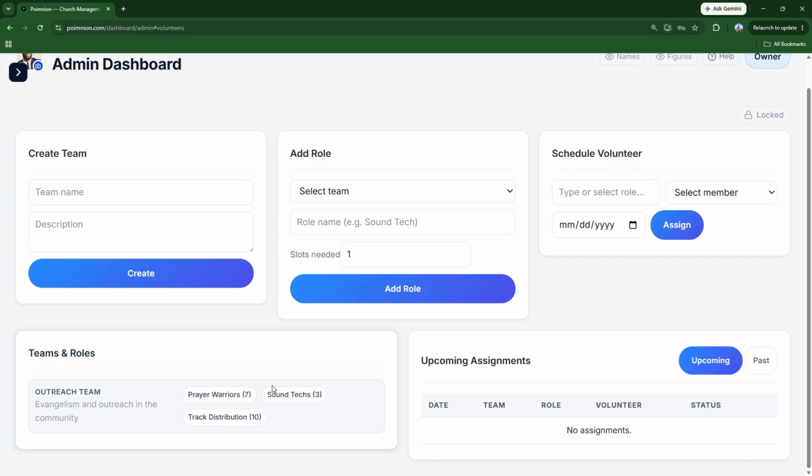Now, what do you do next? You have your outreach team and you know the roles that you need. How do you actually go about scheduling the volunteers? This is where the schedule volunteer box comes in, right here. This is where you set this up. So let's start with the sound tech.